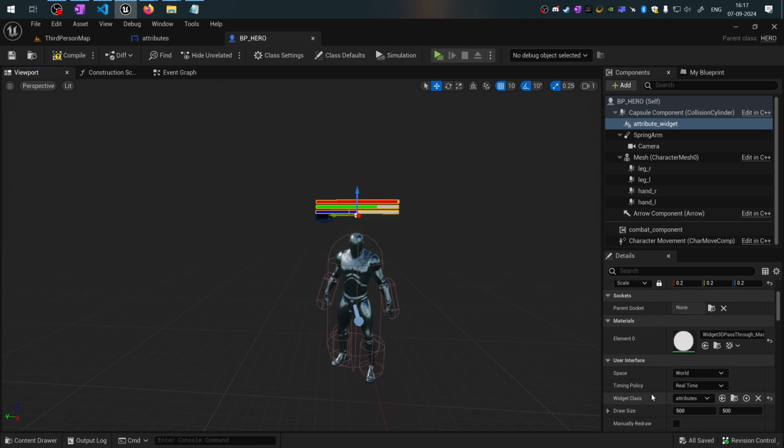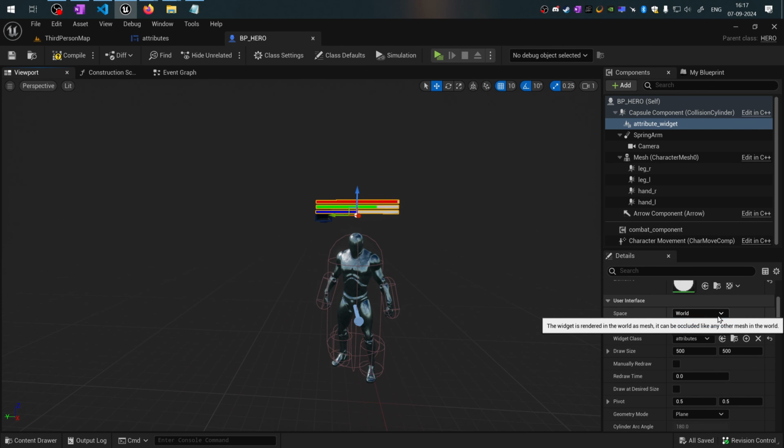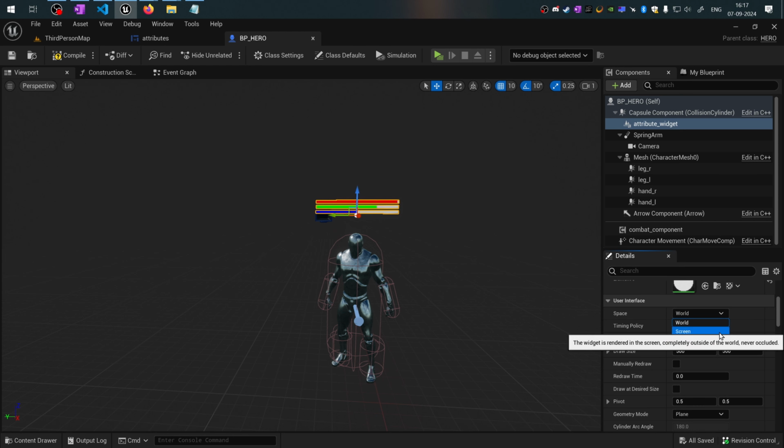Scroll down back to the user interface category and notice that there is a space property, and the tooltip message says that this property determines the coordinate space in which to render the widget. And you got two options. One is world, that is, the widget is rendered in the world just like a mesh, and screen, where the widget is actually rendered on your screen and independent of the world and your location from this widget, which we will soon see.